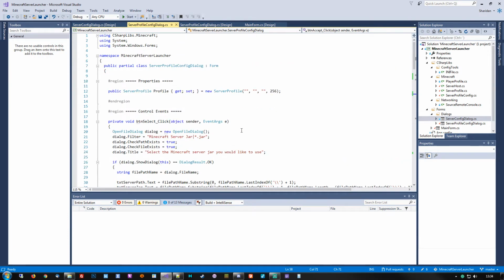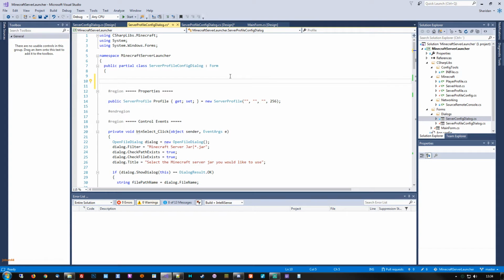Let's start by implementing some of these default file things that we need to implement. So we'll do an internal helper methods.